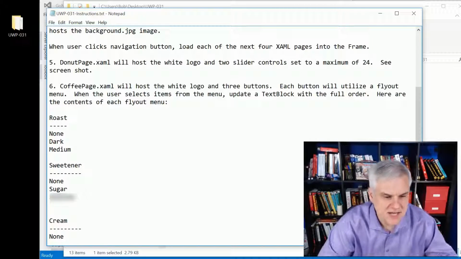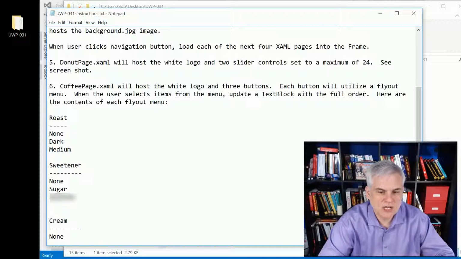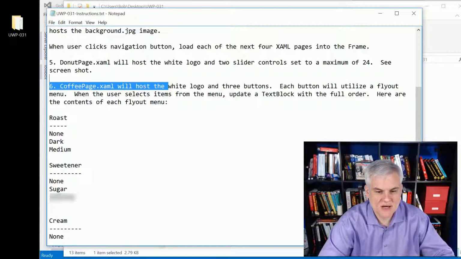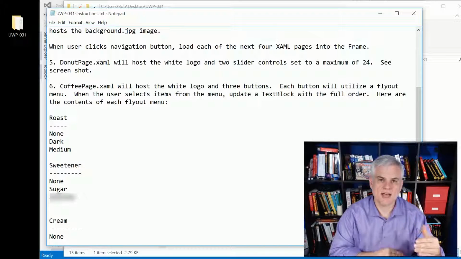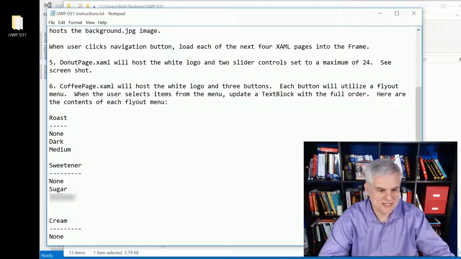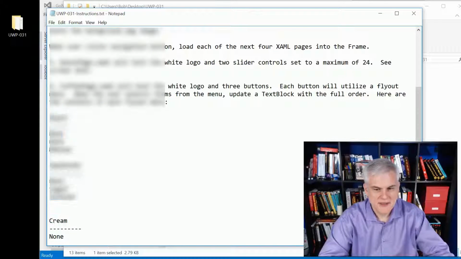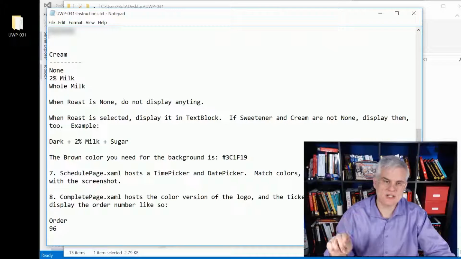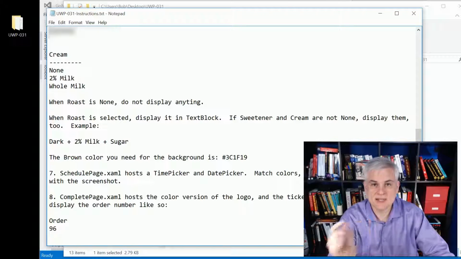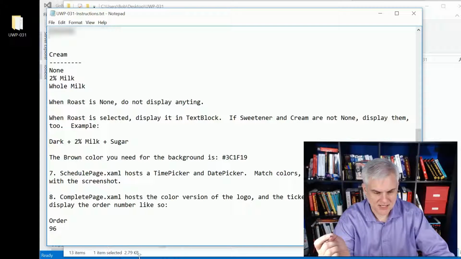Arbitrary limit there. On the coffee page, a little more involved. There will be some logic on this page. First of all, you'll notice that it had a white logo and 3 buttons, and each of the buttons are going to have a flyout menu, and I give you the contents of those flyout menus here. And whenever a selection is made, you want to update a label control that will display your selection in the text block.